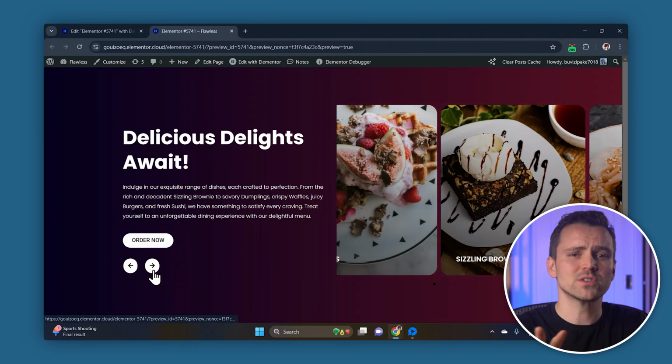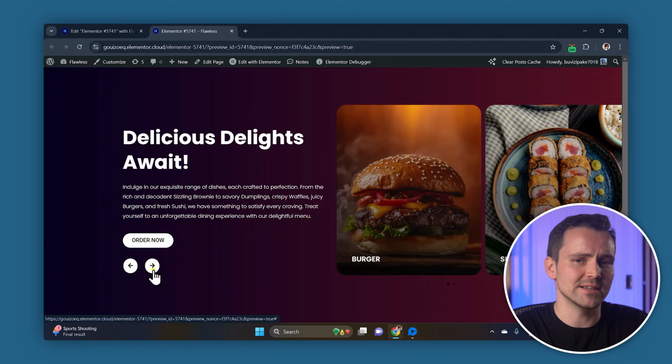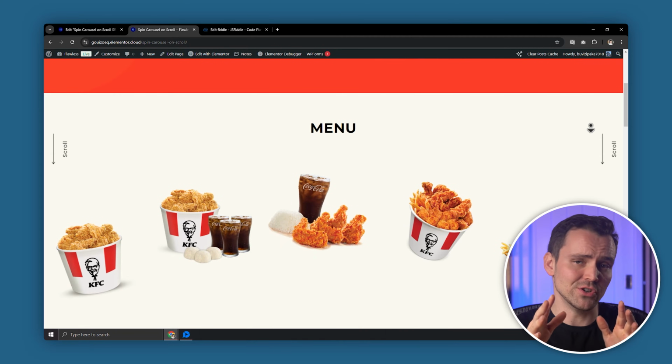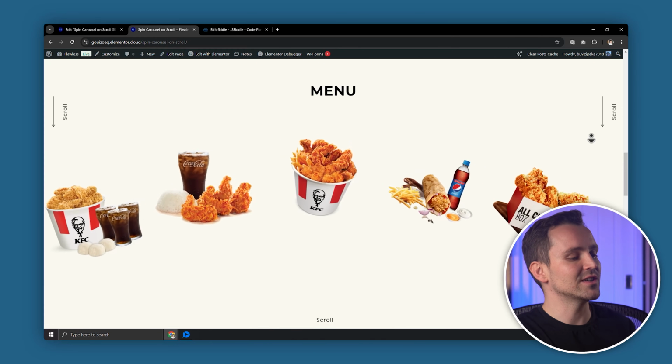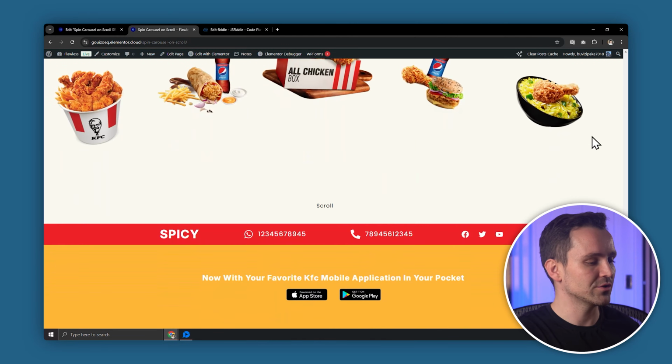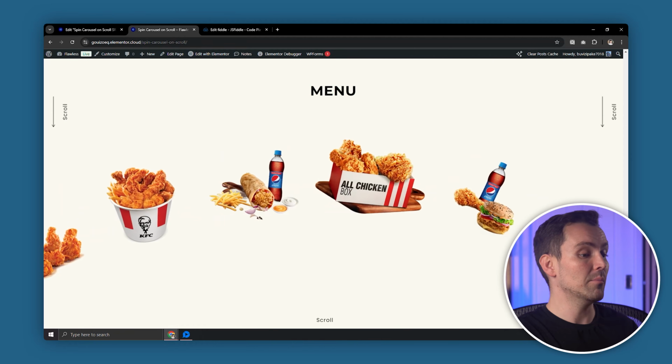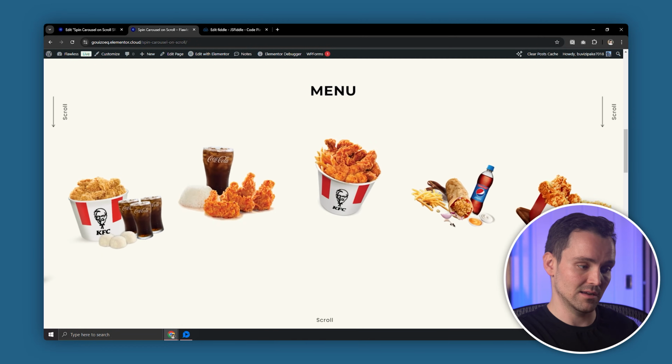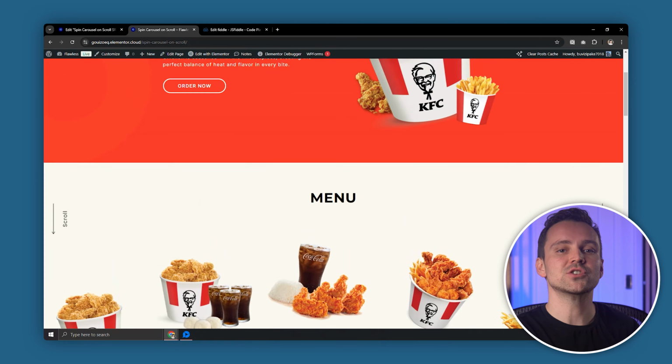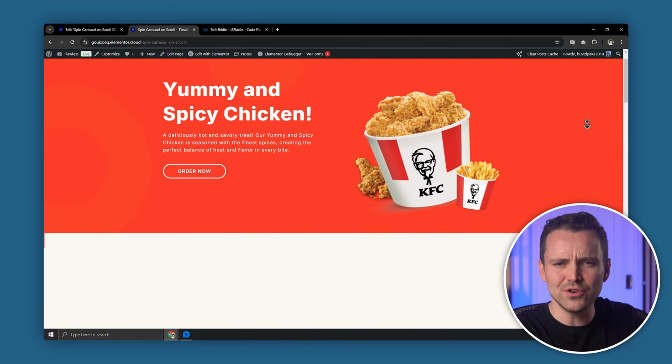Are you tired of boring image carousels like this and want something to spice it up and make it more aesthetic like this? Then you should definitely watch this video. The carousel rotates 360 degrees from right to left when I scroll down, and if I scroll up, the carousel reverses like this. Now, I've used images from the KFC menu, but you can use any images.